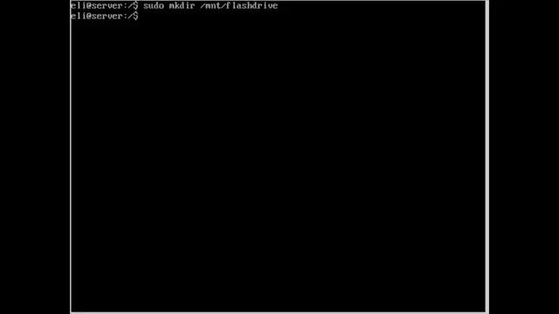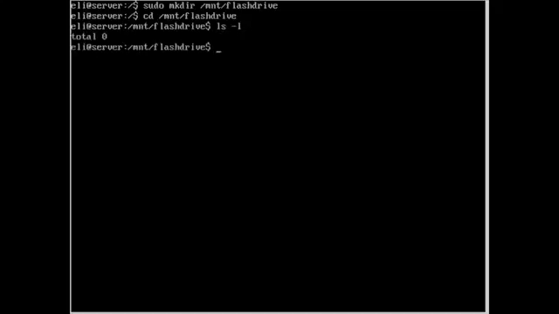Now that's done. If we navigate to the flash drive folder, so we do cd mnt, we're now in the flash drive folder, and I want to show you that there is nothing in the flash drive folder. This is just an empty folder. So now we get out of the flash drive folder since we've created it. We've created this folder so that we can mount to it.